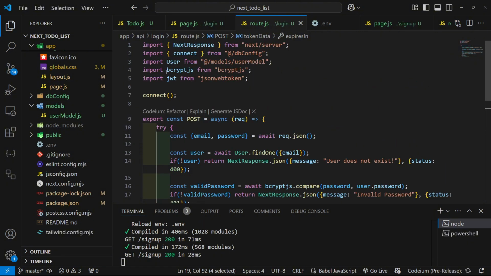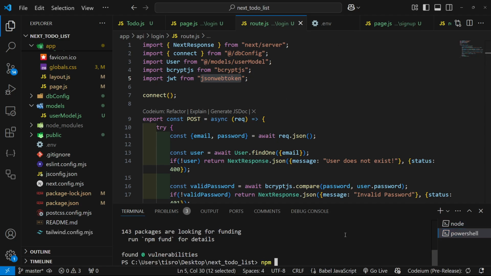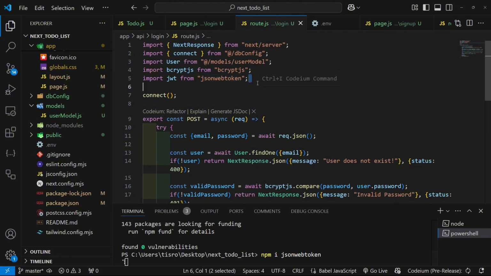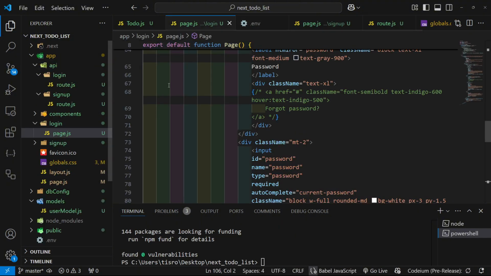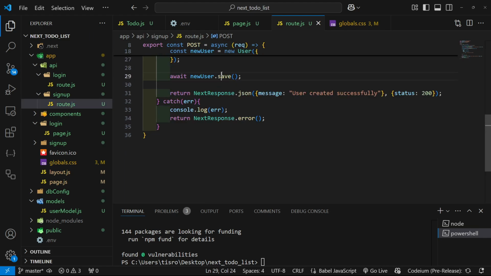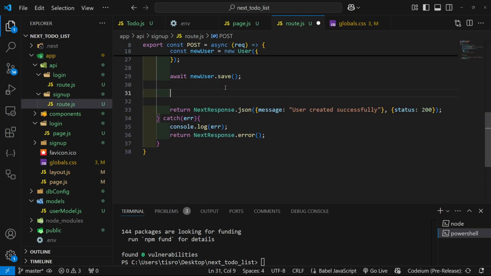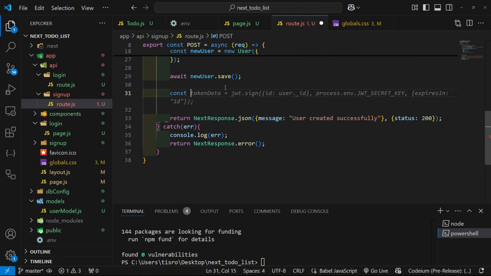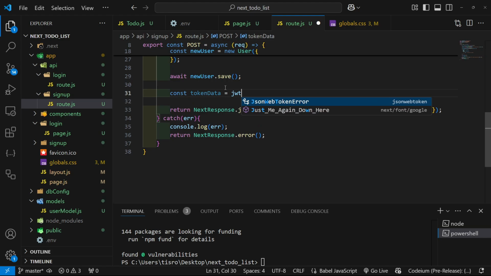So now we do actually have to install another library, and that's another dependency, which is JSON Web Token. So npm install JSON Web Token. While that's installing, we're going to go to the signup and also create that token. So over here, after we save it, we're going to do the same thing. So const token data, and that would be JWT dot sign.